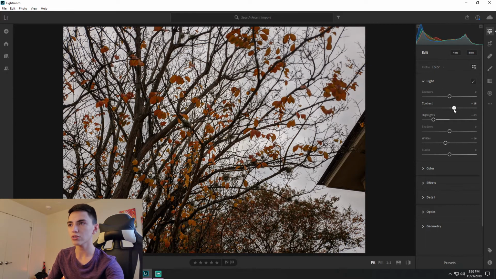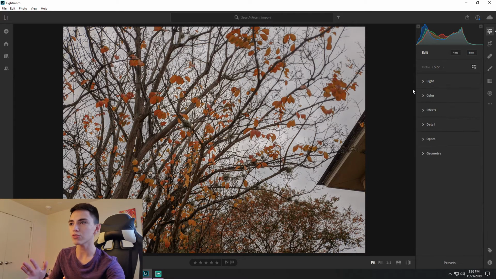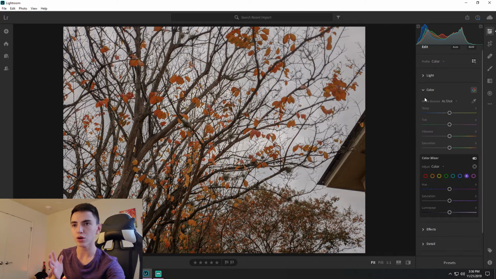The contrast is fine. We can lift the contrast a little bit so you can get more of the tree in there, and the blacks can be a little, no, never mind. Okay, well that's enough for the simple version of what I wanted to do.